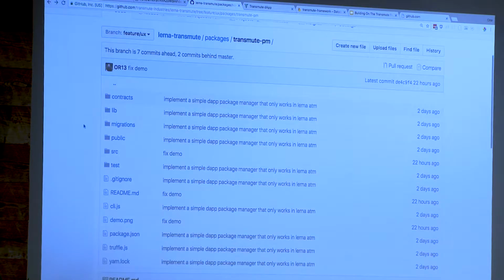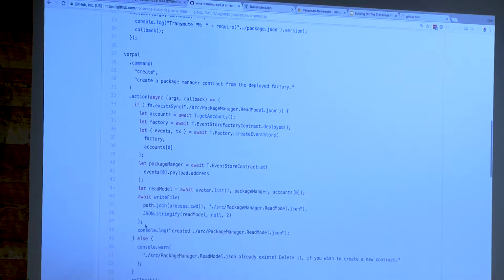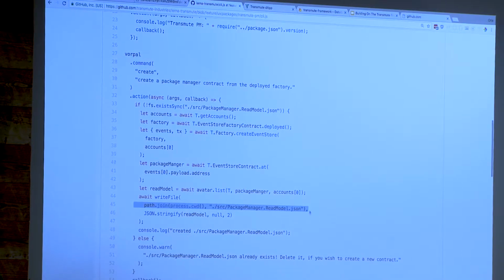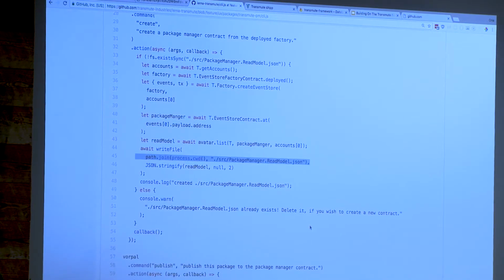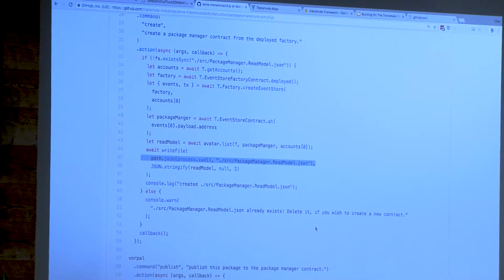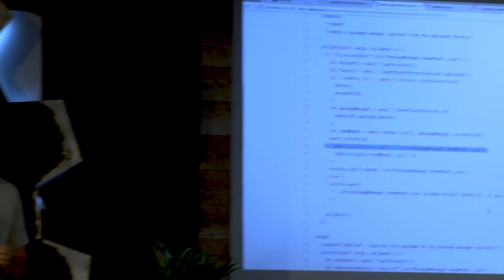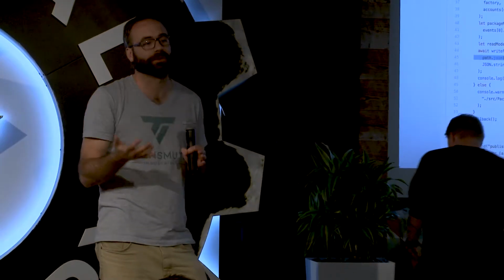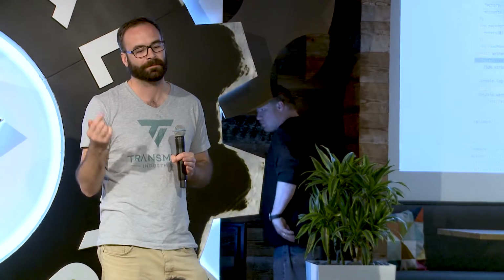So going back to this command line interface, after you've created your new smart contract, we just save a JSON representation of what's called a read model to your local file system. And then we reference that read model anytime we want to know the contract address that you're using for development purposes. So what is a read model?